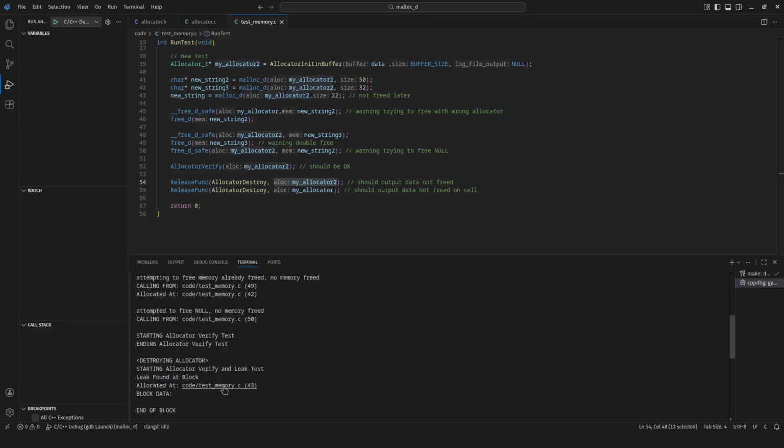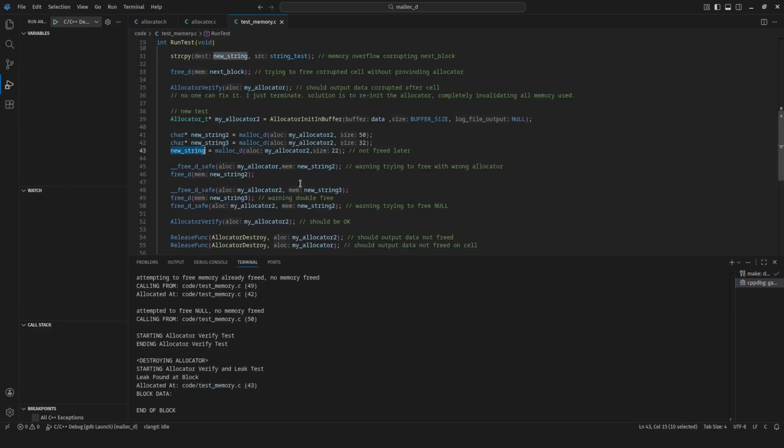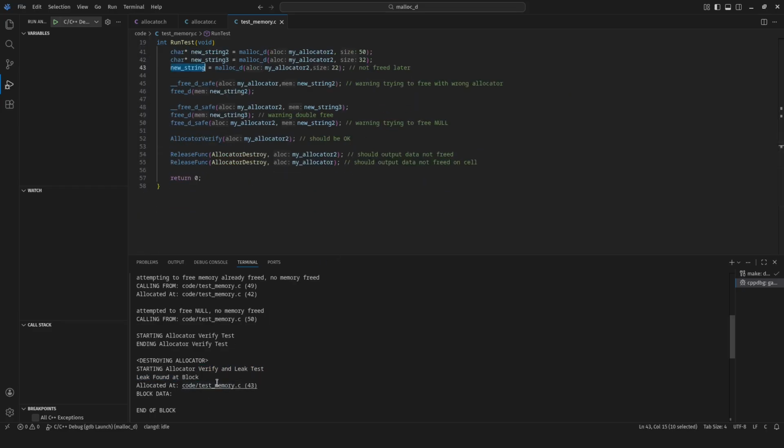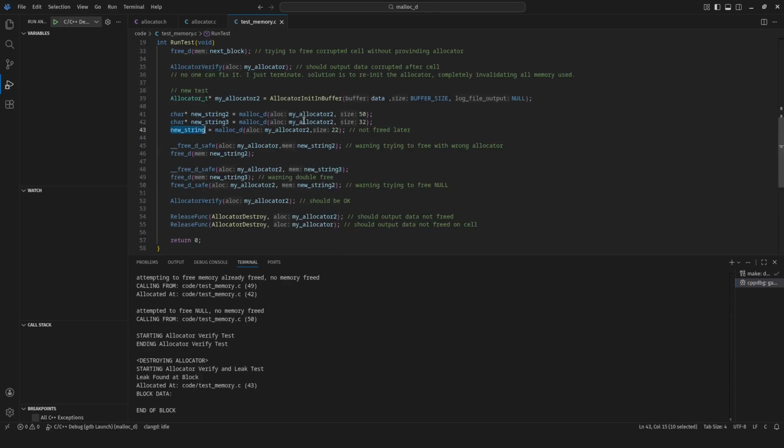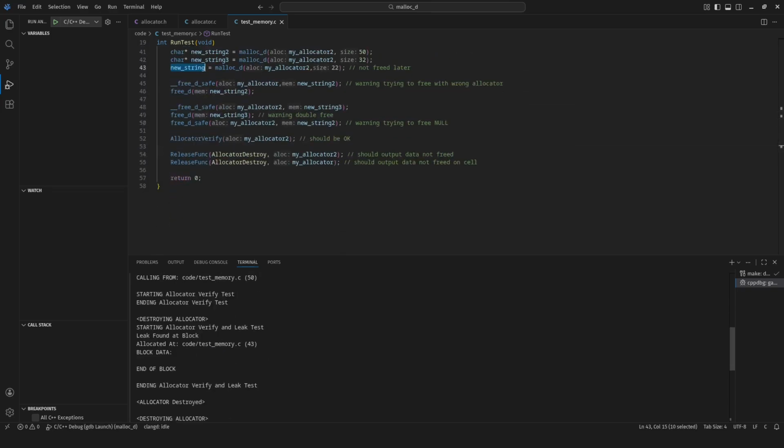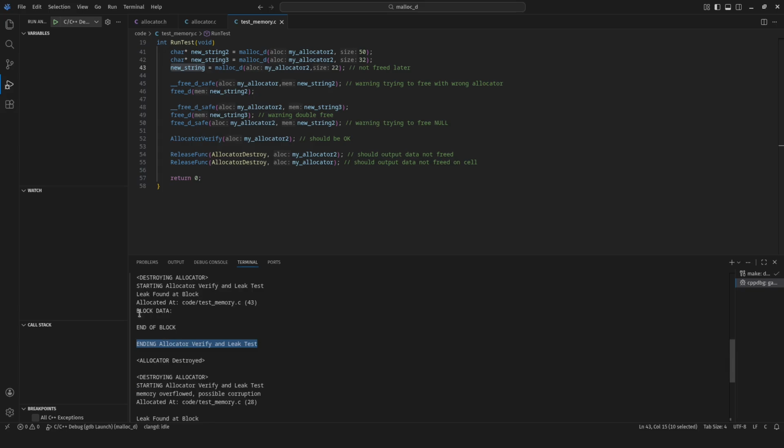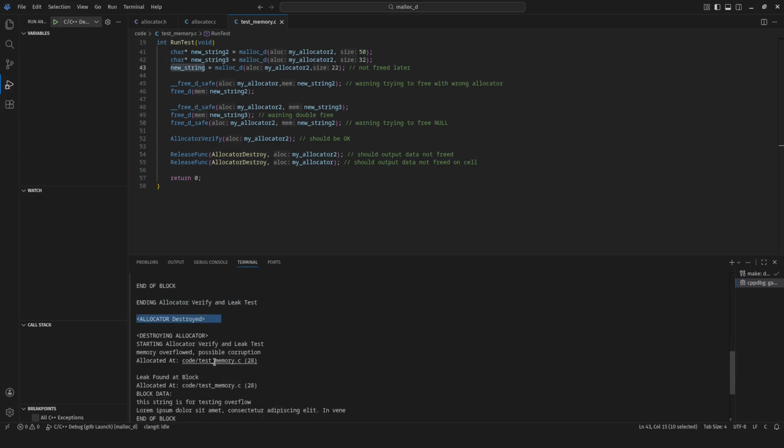Leak found at block, allocated here. We allocated this and we didn't free it. And it tells us what's the data inside the block. And of course, ending allocator verify and leak test. Everything outside of this leak was completely fine. Then allocator destroyed. Now we destroy the second allocator.